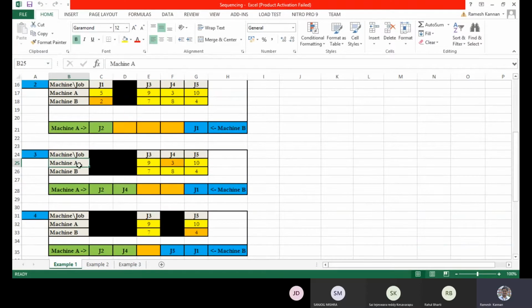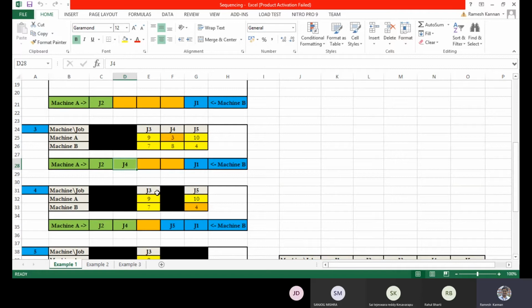That corresponds to machine A of job 4. So which means that we'll have J4 machine A. Then we will eliminate this, and the remaining is J3 and J5. So the least one will be in J5, that is 4, that corresponds to machine B.